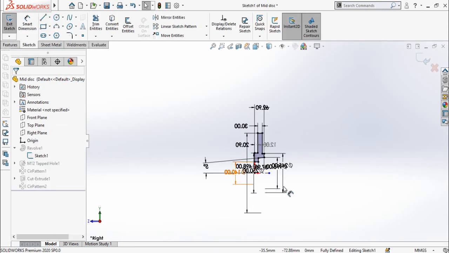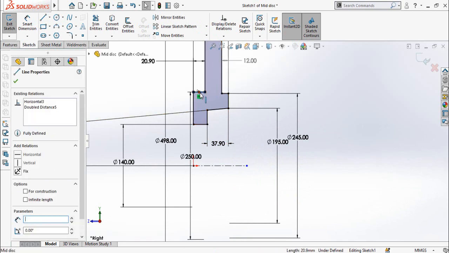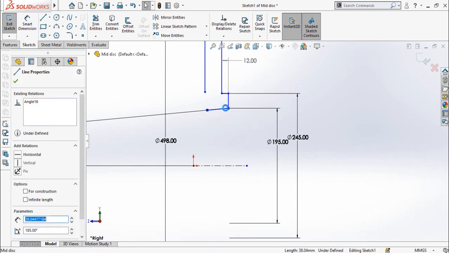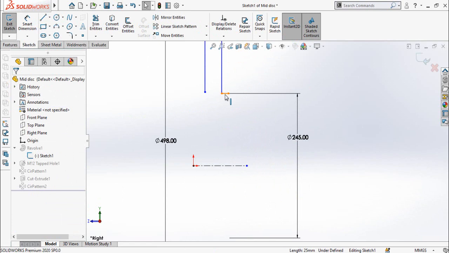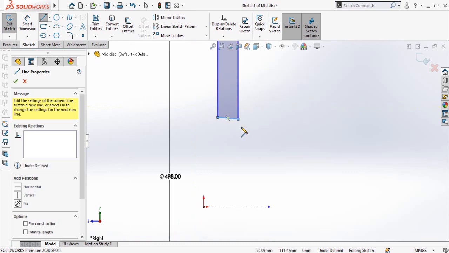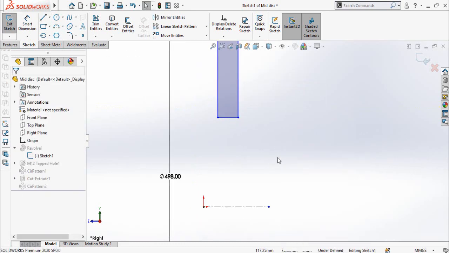Press Ctrl+8 for normal to be orientation. Then select this line, delete it. This one, delete it. This one also delete. This one, and also this one. Now draw a line between both these points, and then select this line and make it horizontal.